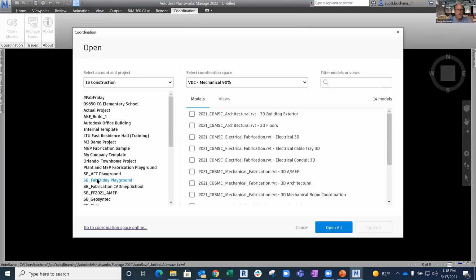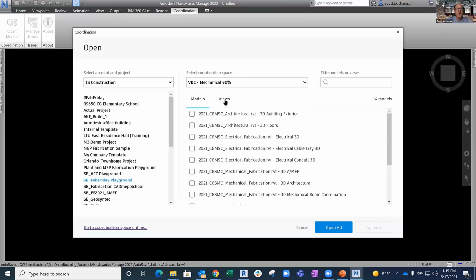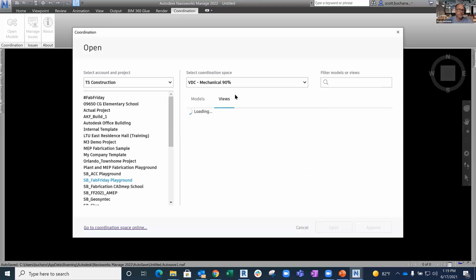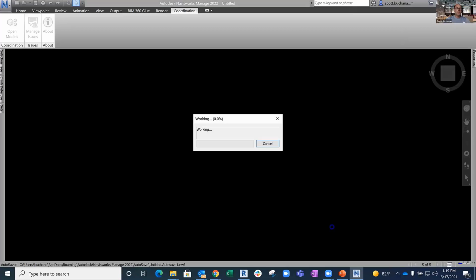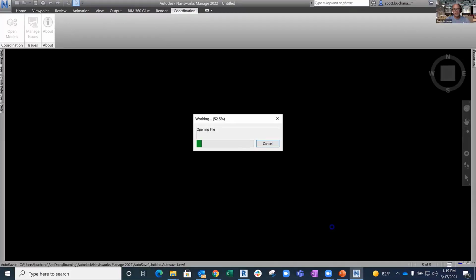So it remembers there's my Fab Friday playground. There's all those same views that were pushed up there. I'm on the same coordination space, or if I wanted to use a different one. And then that view I just created, to have it pull those together for me, speeds up my life. I'm going to open it up. And here's where, think about if you just opened RVT files inside of Navisworks and it would sit there and go, that's what's happening here essentially, except we're not creating NWCs.